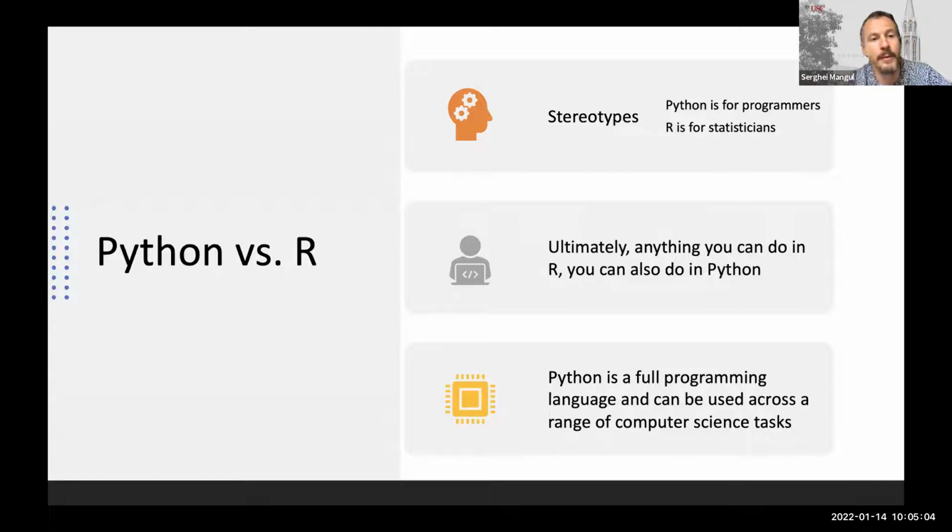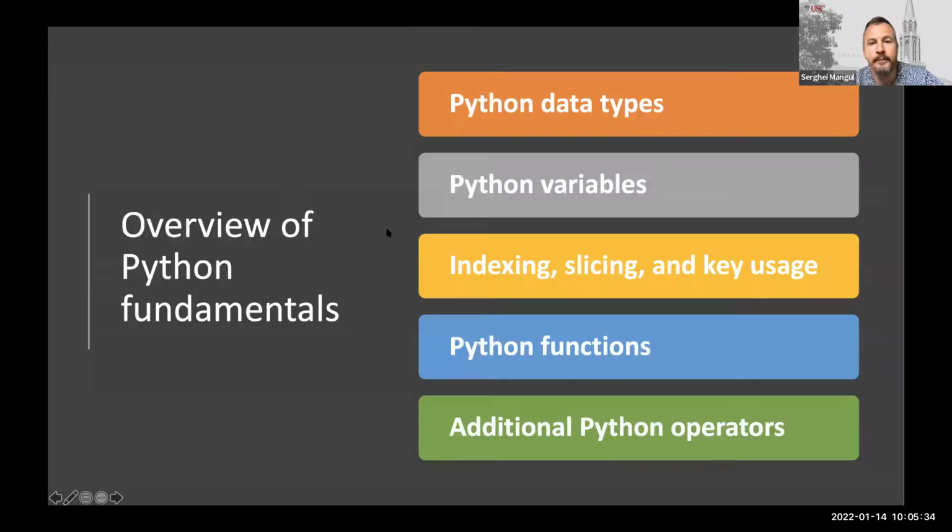So you don't need to remember much, like 6 lines. I mean, you don't need to remember that actually. You just need to understand them and then copy, paste, and utilize them, right? So again, the class is not about memorizing things, but rather understanding them so you can reuse them for your purposes. But ultimately, whatever you do in Python, you can do in R and vice versa. In general, Python is a full programming language and can be used across computational tasks. Here we are just using Python as a data science tool, not for development of tools. Okay. So we'll cover fundamentals: data types, variables, Python functions, and some additional Python operations.